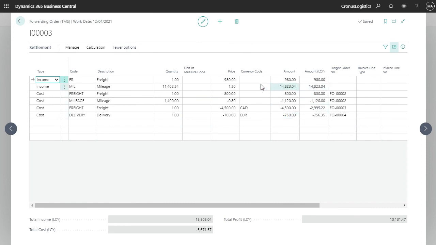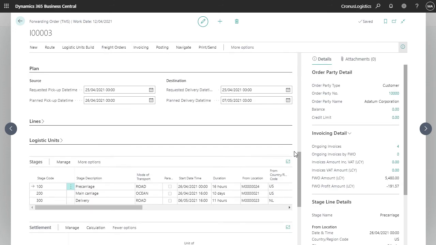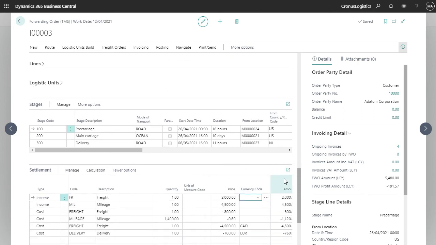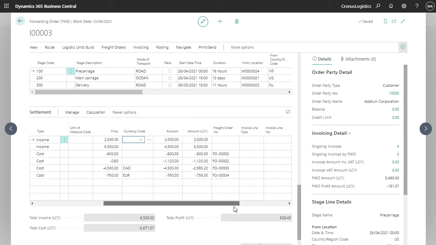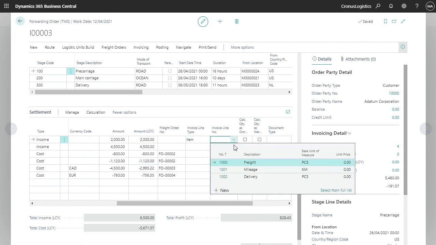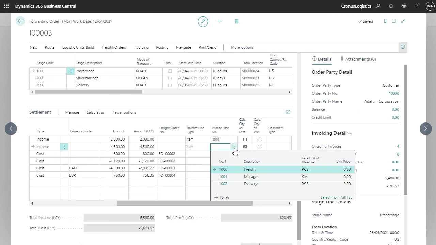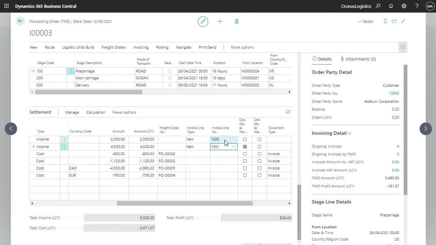The income type line contains a setting for invoicing our customer. We can change invoicing line fields to set up the price, currency, or amount. For income type lines, we need to fill the invoice line type and invoice line number. This field will be used for creating the line part of the sales invoice for our customer.